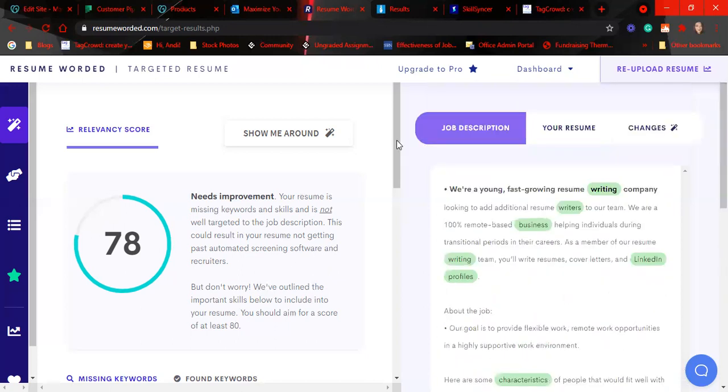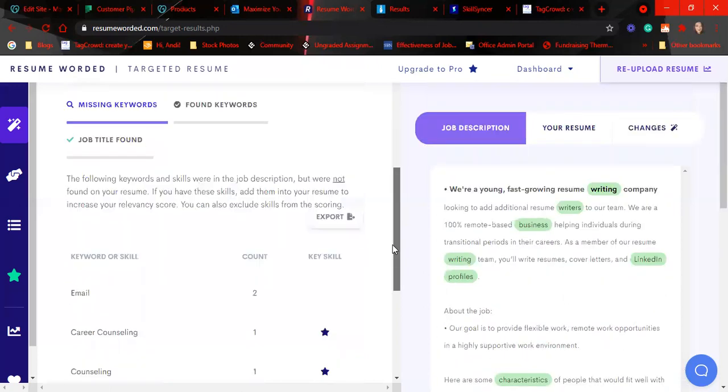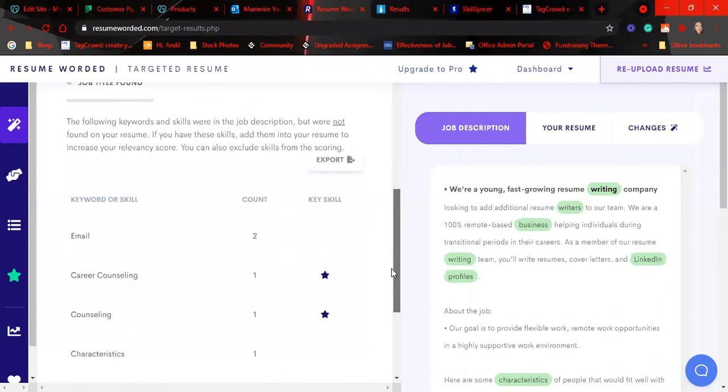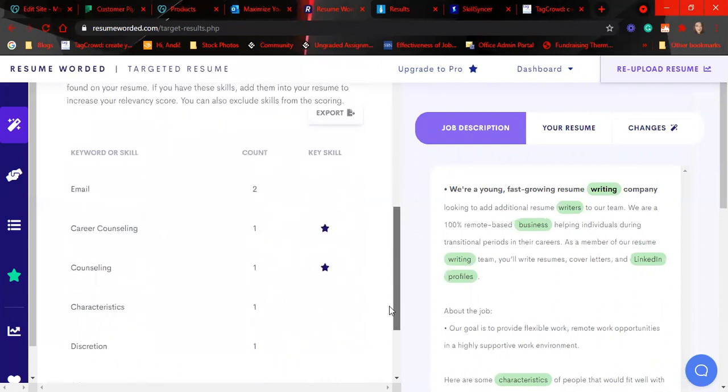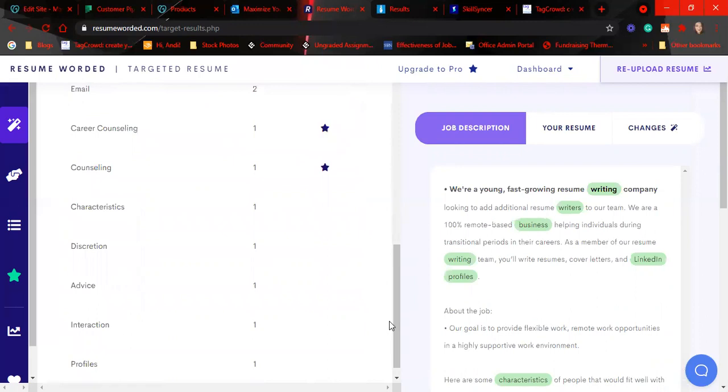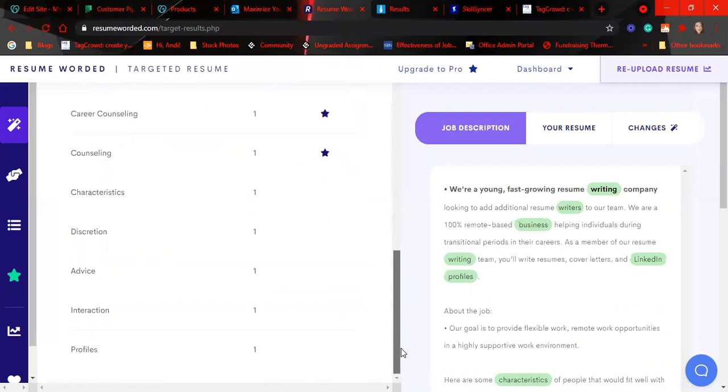It will tell me what keywords are missing. So, career counseling, counseling. I'm very particular that I don't do career counseling because I don't have a counseling degree. I'm a coach, not a counselor. So, you won't find that on my resume, right?